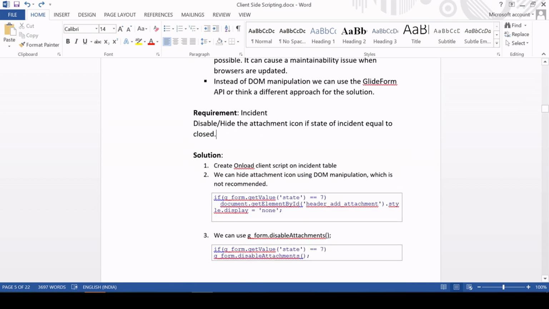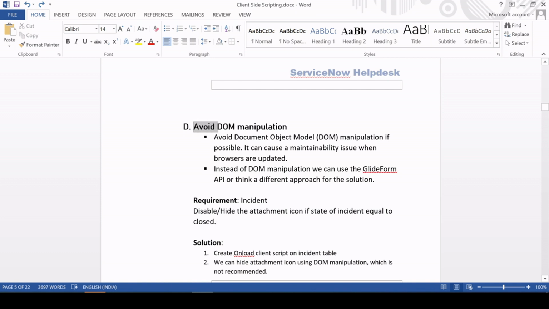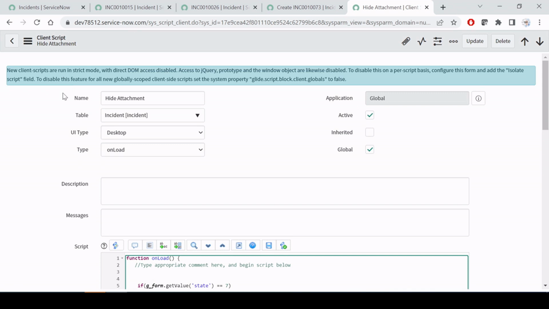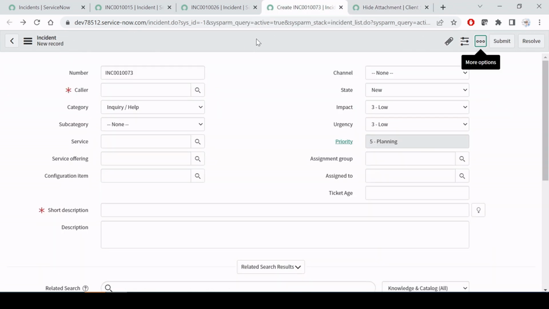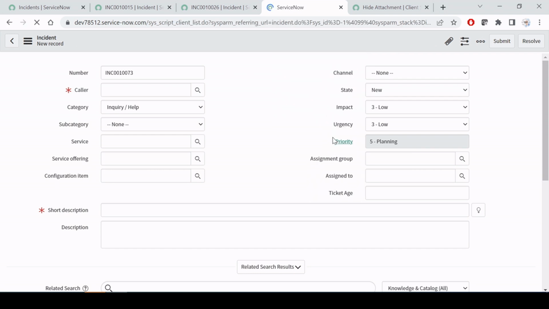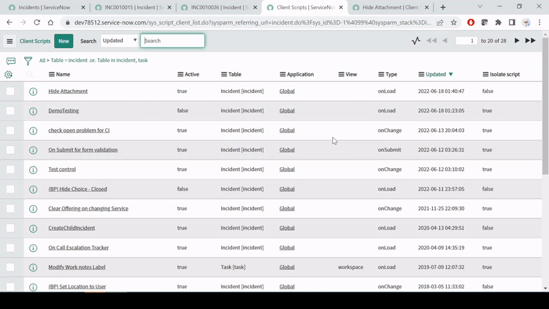And one more thing, guys. If you are writing a DOM manipulation over here, this is the mandatory step which you have to do. The Isolate Script must be selected as false. By default, this is one attribute on the client script form. So let me just open it, client script form. Then you will understand. This is the very important one if you are going with the DOM manipulation, else your DOM manipulation things will not work.